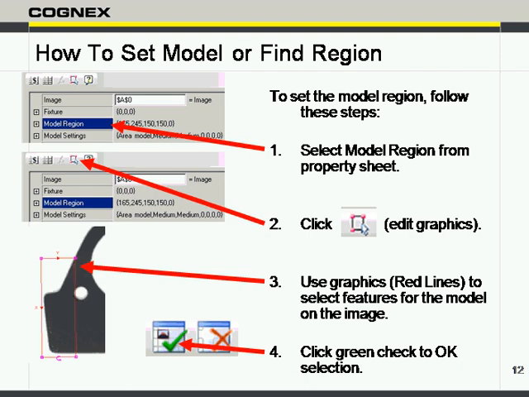Some of the different properties here, as we said, we go through and select the model region. Then you can click on the edit graphics up here at the top, or merely just double click on the model region here, and that will open up the model box to configure around what parts you want to learn. And then you can either click enter, double click within the box right here, or click on the green checkbox, which will be in the top menu bar above the field of view.